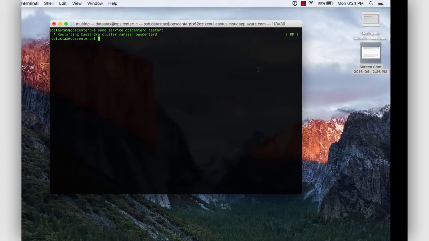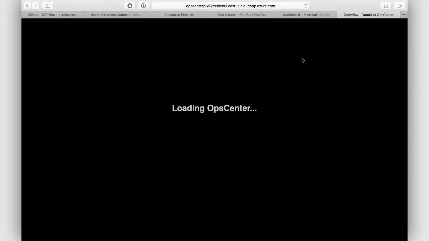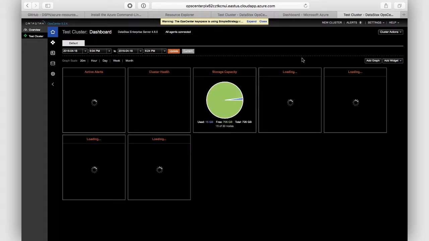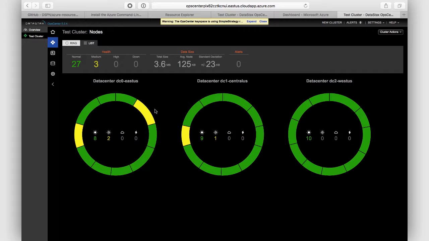Let's go back to the web browser, see if that helped. Hit refresh. Fantastic. Now it's talking to the agents correctly. One thing that's interesting now, we can see that a couple of these nodes have gone yellow, which means that they're under load. As I mentioned previously, we started with these D1 single core nodes, so even a small amount of load, in this case probably just Op Center writing to the database, is going to cause them to show under load.